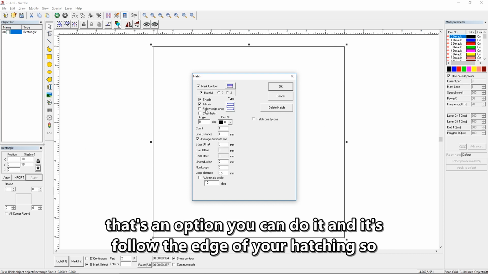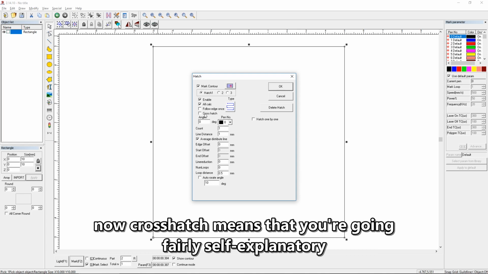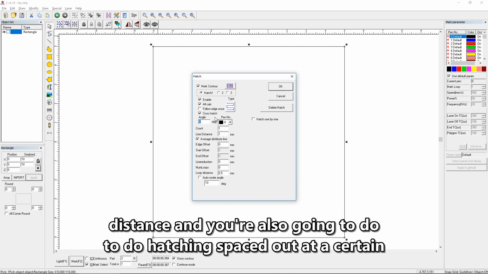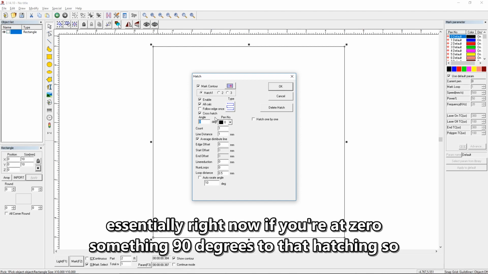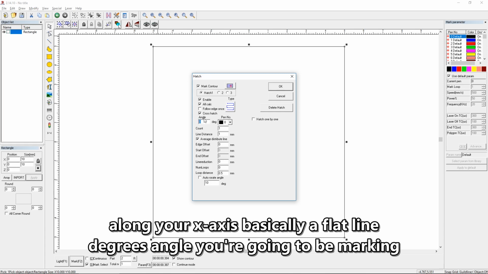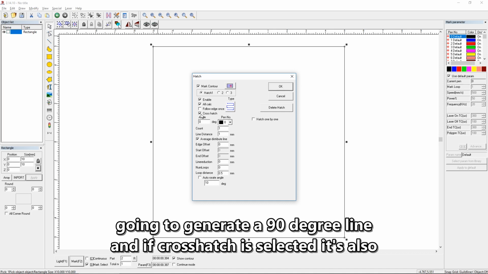So that's an option, you can do it, it's fairly self-explanatory. Now crosshatch means that you're going to do hatching spaced out at a certain distance, and you're also going to do something 90 degrees to that hatching. So essentially, right now, if you're at 0 degrees angle, you're going to be marking along your x-axis, basically a flat line. And if crosshatch is selected, it's also going to generate a 90-degree line perpendicular to your x-axis.